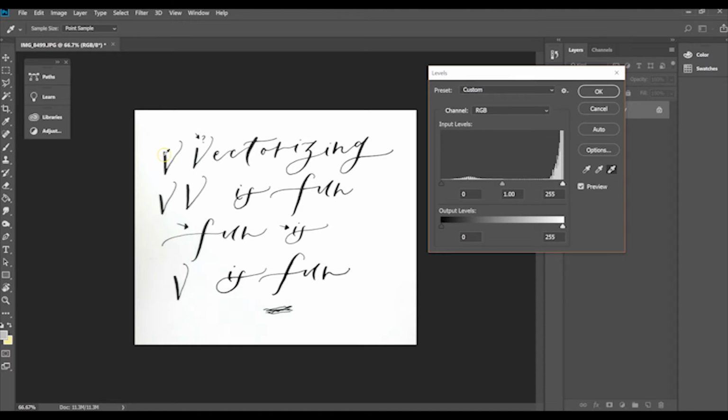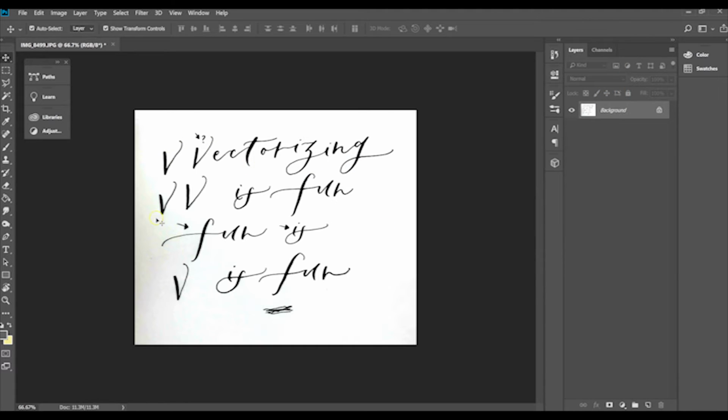But if you notice you're losing any of the detail in the black pieces, then maybe go to a lighter point. Then you click the black dropper, and I like to click right on the lettering there. That already has made the whites a lot whiter and the darks a lot darker. Then we have some weird shadows here, but that's okay.